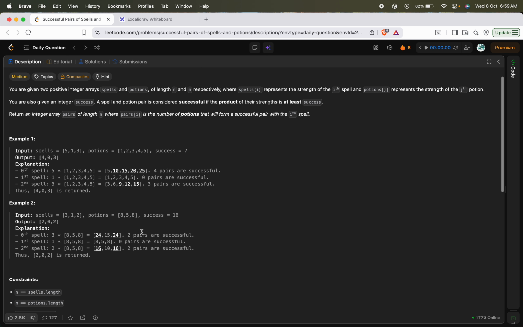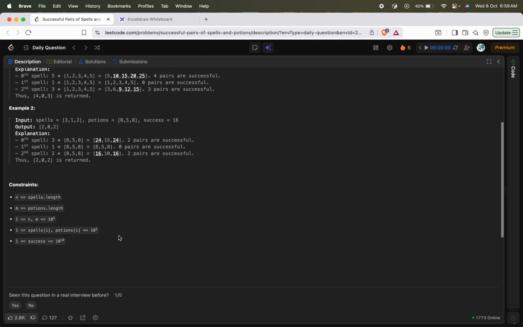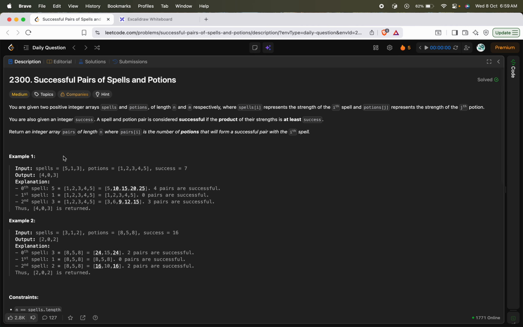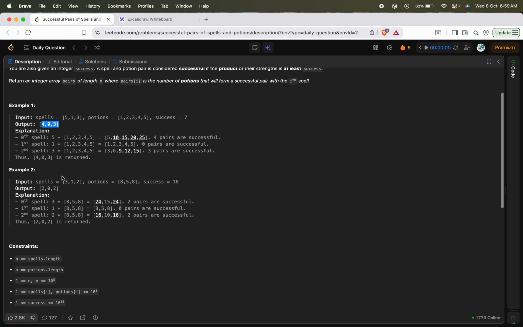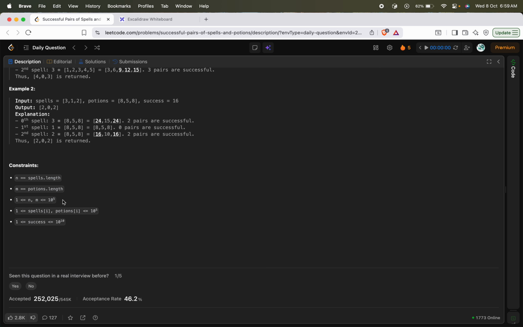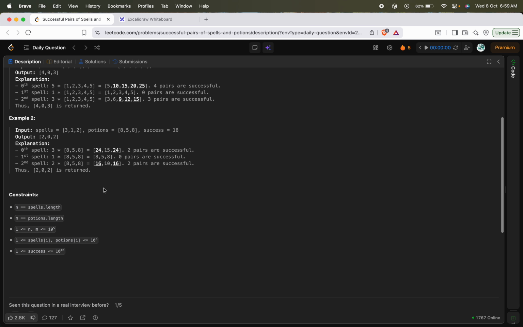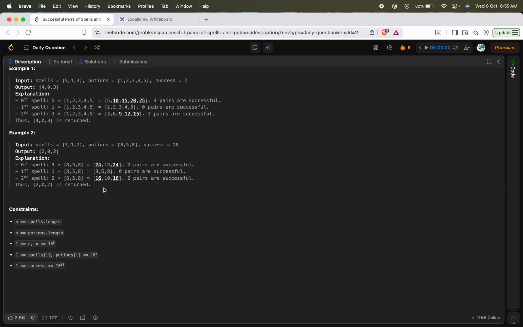If you look at the constraints here, n and m are up to 10 to the power of 5. The brute force solution would be to straight away replicate the process they are explaining, form the answer array and return it. That would take order of n square, which would fail for the given constraints. So can we do anything better here?